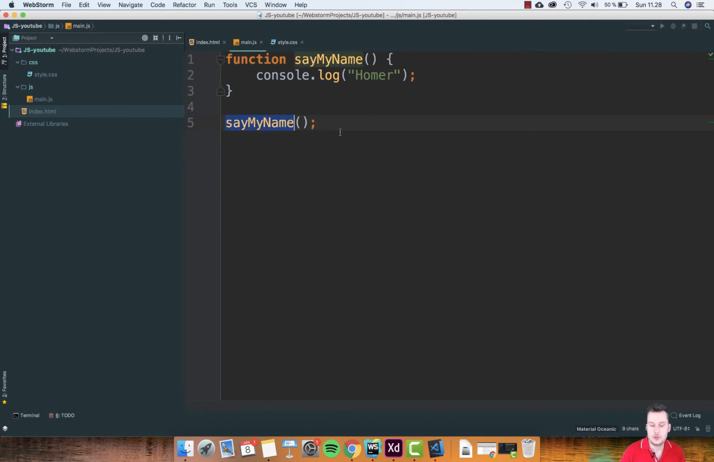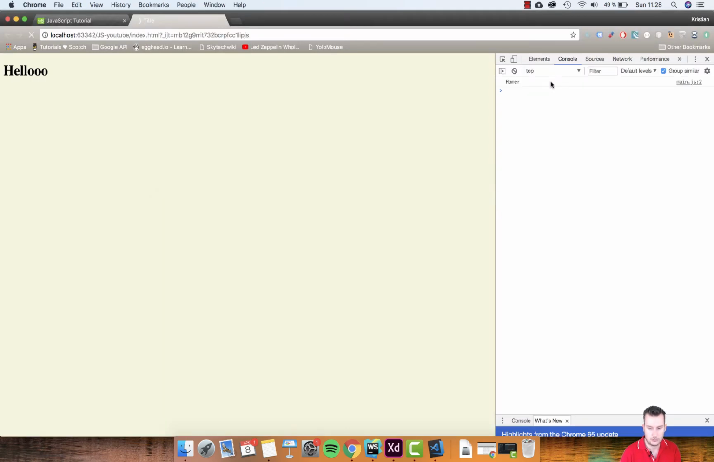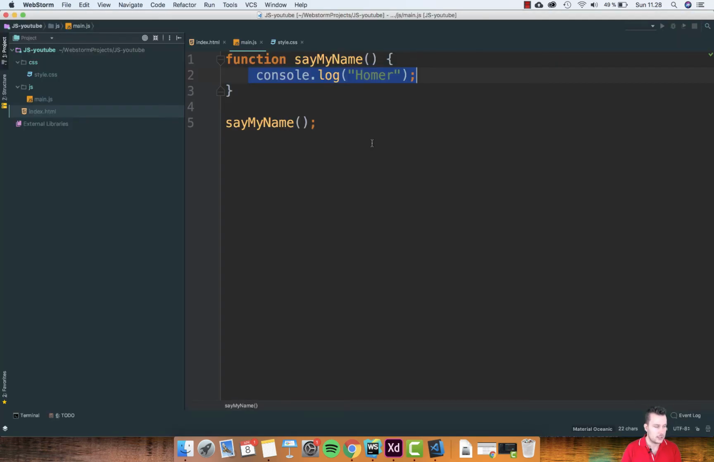This means it's going to look for something called sayMyName. Oh, it's found it, and then it uses this specific place here. So let's save and go back to our Google Chrome. Now it prints out Homer because we called the function. That is a nice way of creating a block of code that is only used once we need it. Now we can of course do a little bit more with this.